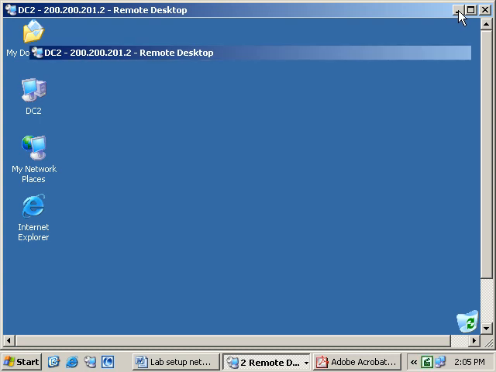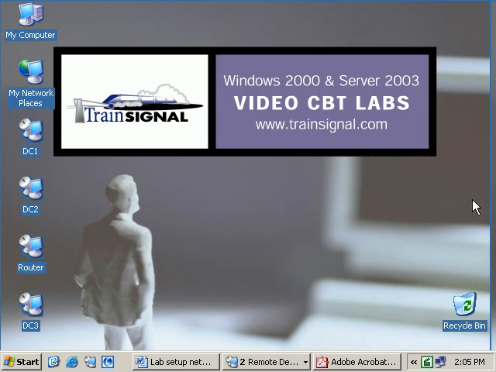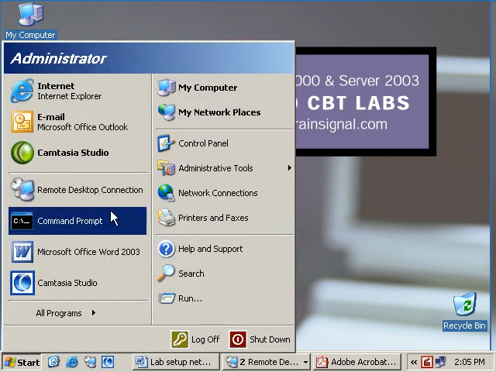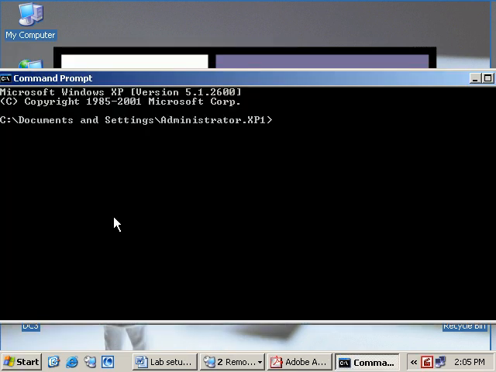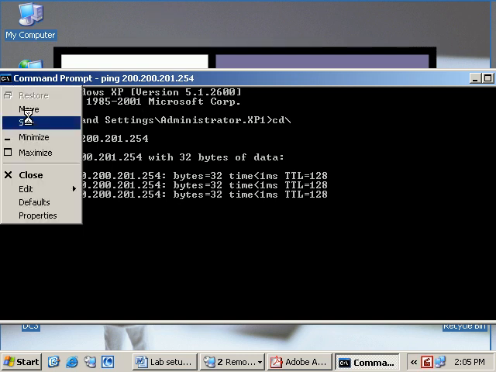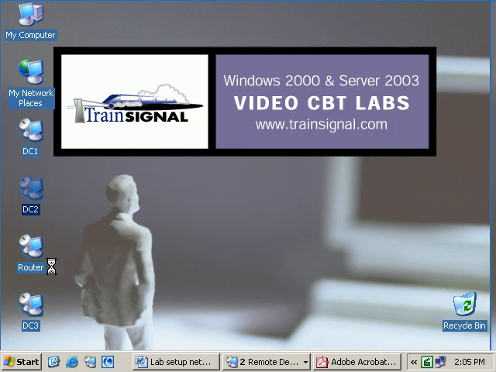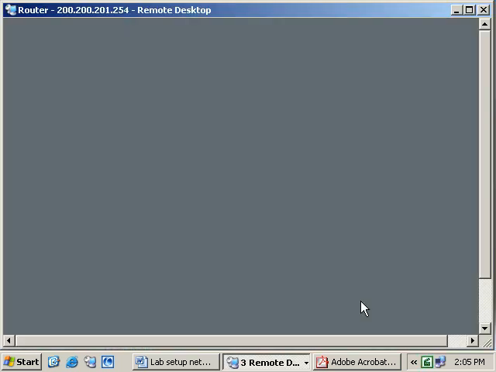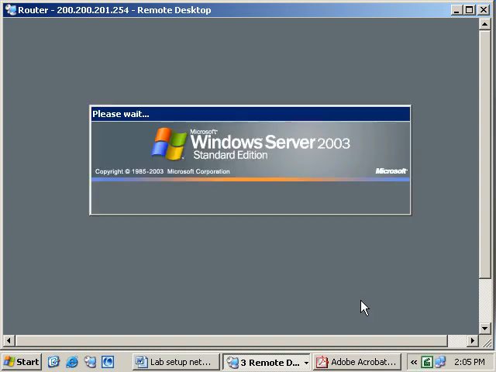Let's minimize this connection at this point and see if the router is up and running. The best way to verify that is by actually pinging it. I'm going to ping from my workstation over here too. So let's try and ping the router, whose IP address is 200.200.201.254. It has two NIC cards. This NIC card seems to be available, so I guess it is up and running. So let's connect to it. I'm going to connect to my router connection. Okay, it's making the connection now.